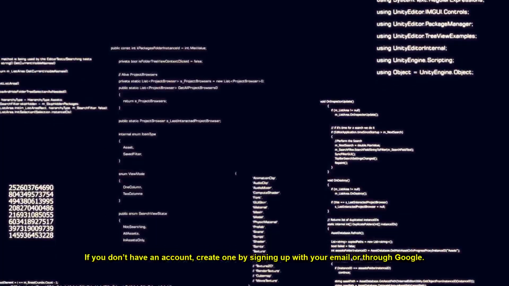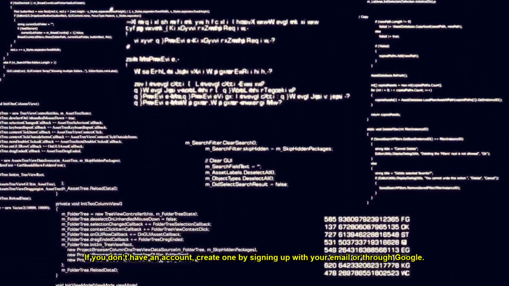If you don't have an account, create one by signing up with your email or through Google. Log in to your Kaggle account.